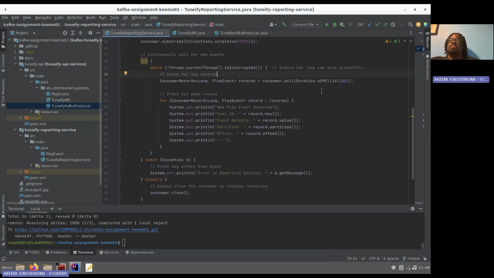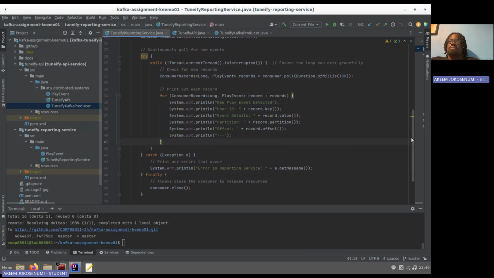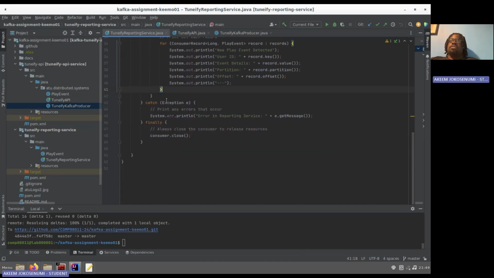Here the consumer.poll checks for new records, and then it will print out each of the records. So first, the new event detected, user ID, event details, partition, offsets, etc. And here is just to catch any errors that could occur in the reporting service. And here I always use consumer.close. This will always close the consumer to release resources.